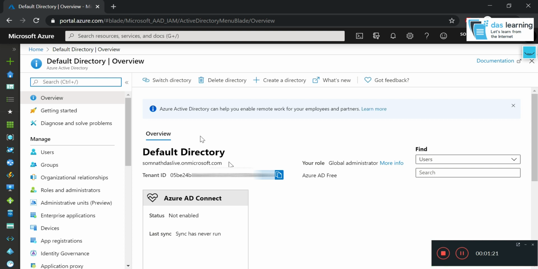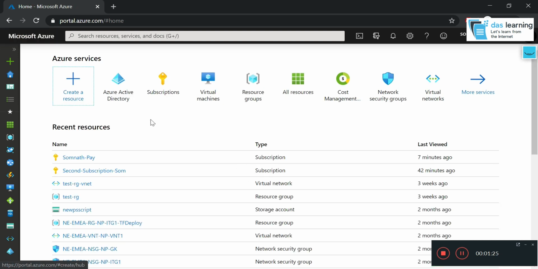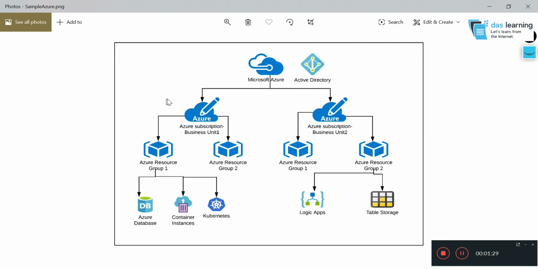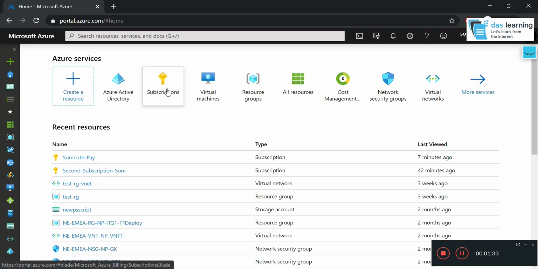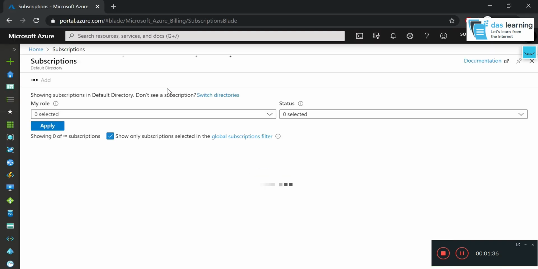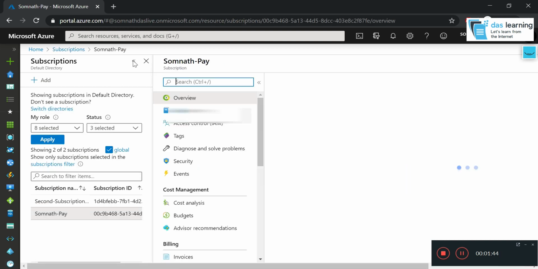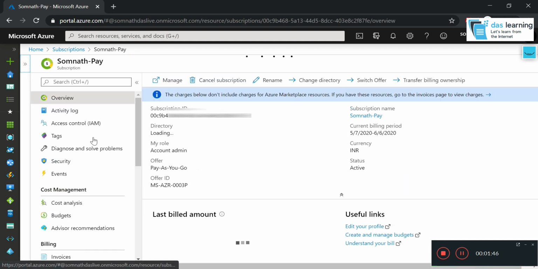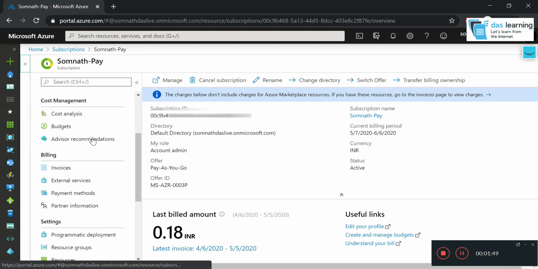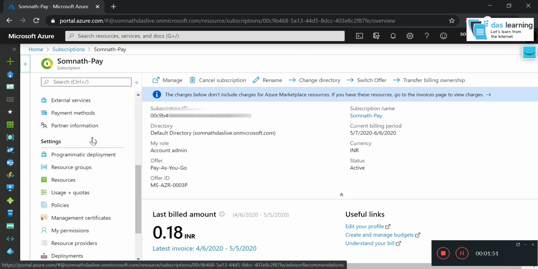Now if I go to the home page, there can be multiple options. As I showed over here, under an organization there can be multiple subscriptions. If I click on subscriptions, I have 2 subscriptions in my account. I can choose either of the subscriptions. If I go to a subscription, there can be multiple options: tags, cost management, and all of those things.